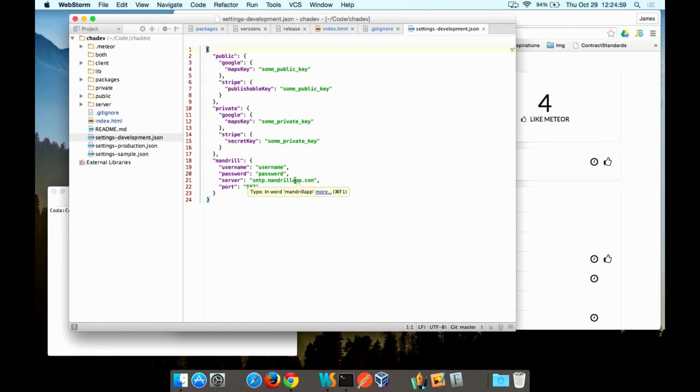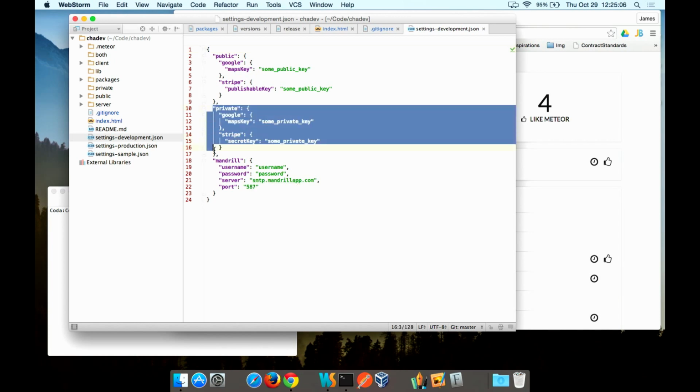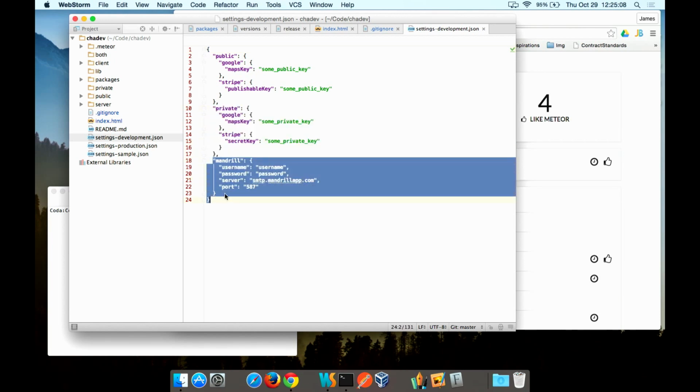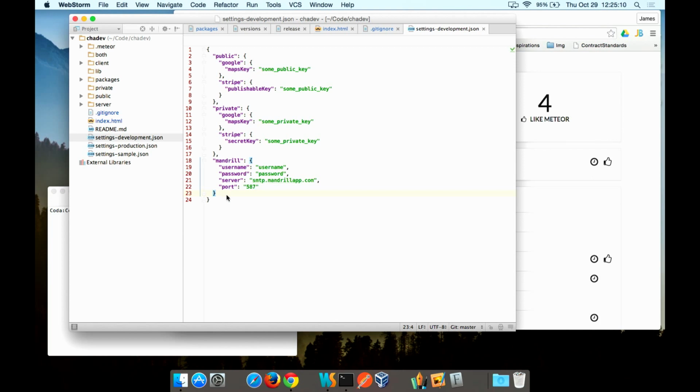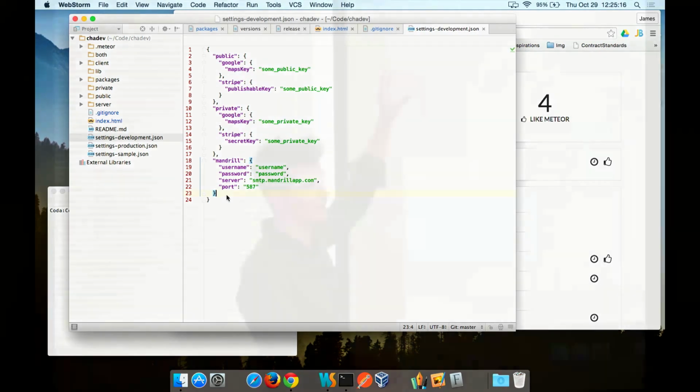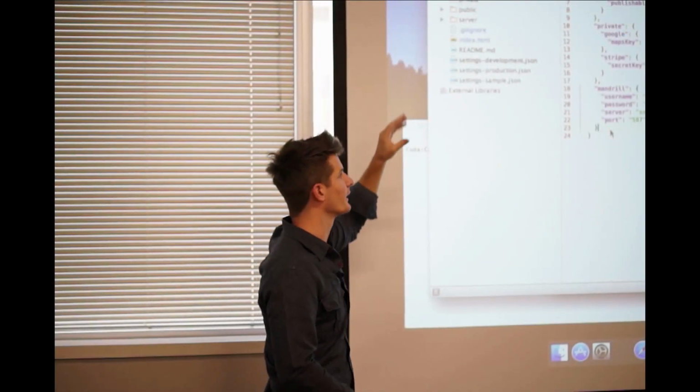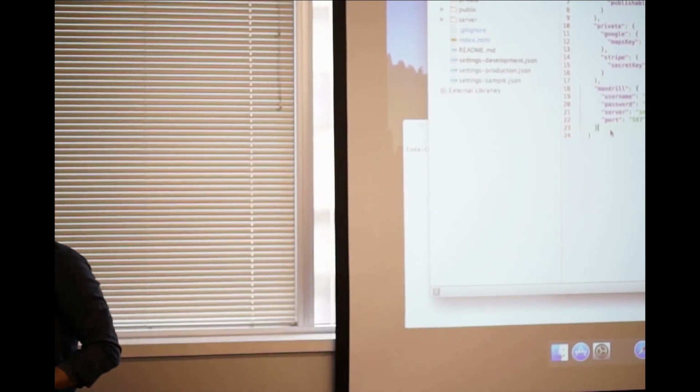So again, with duality, in the settings document, we've got public object, we've got private, and then we've got mandrel. And actually, private and mandrel are going to act the same way. It's only convention that I create private. But anything that is within public is going to be sent as an environment variable to the client. So we can access any of these in our code.